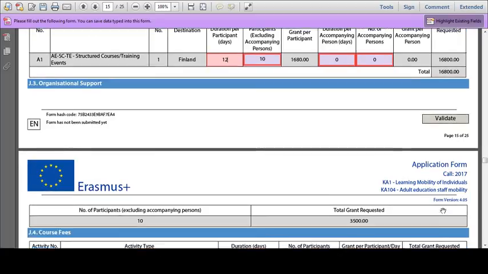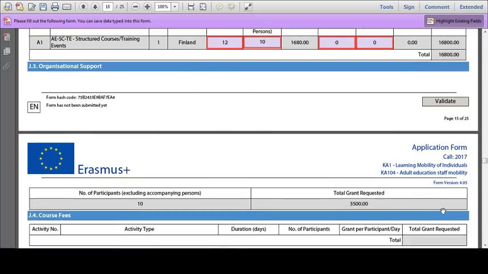Section J3 is about organizational support, and that is money to be used for the management and implementation of your main activities. Once again, most of the information has been filled in based on section H1. Just double check that this is correct.